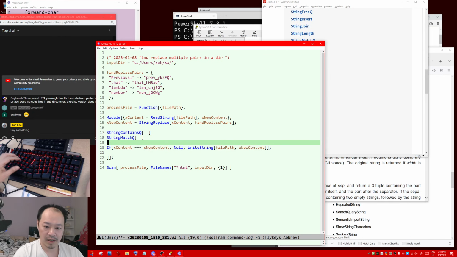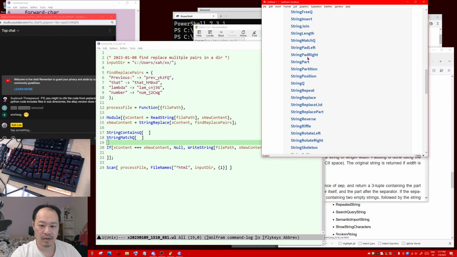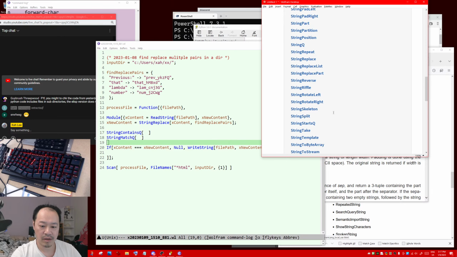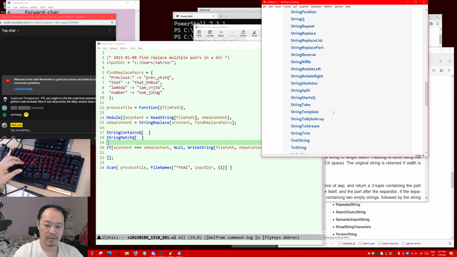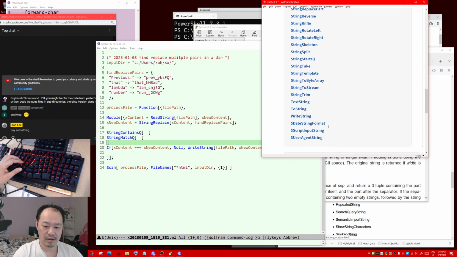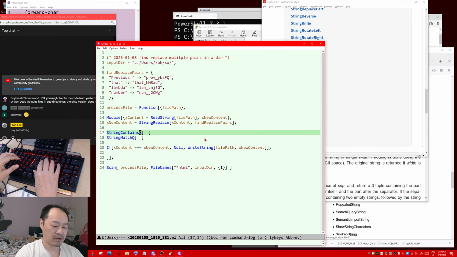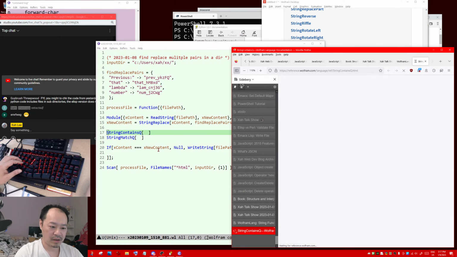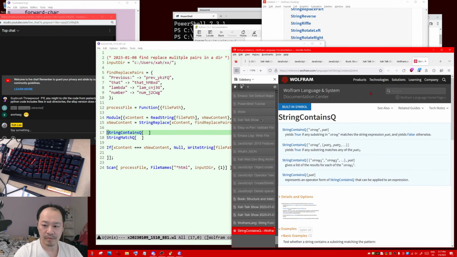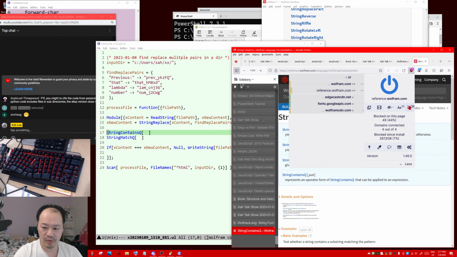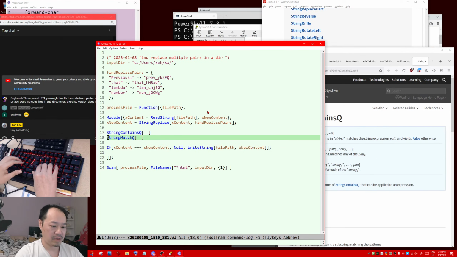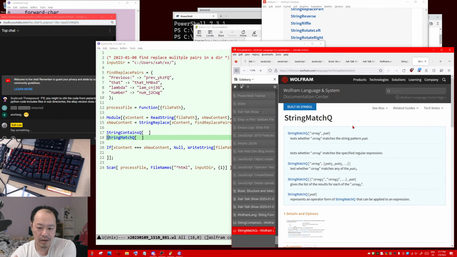So StringContainsQ and StringMatchQ can both do it. What's the difference? I'm not too sure. There's also StringPosition, StringStartsQ. Okay, basically those two functions. So let's have a look at how they differ, which one is more appropriate, more efficient for our purposes. Let's look at their documentation.